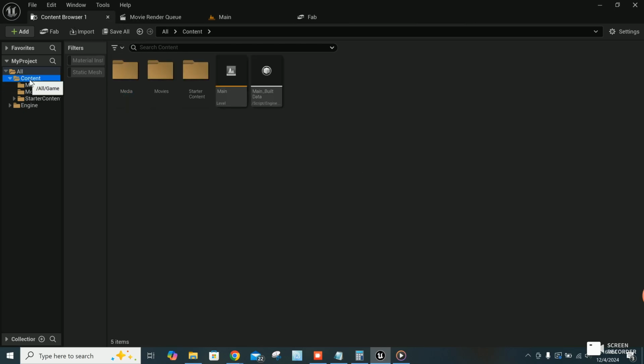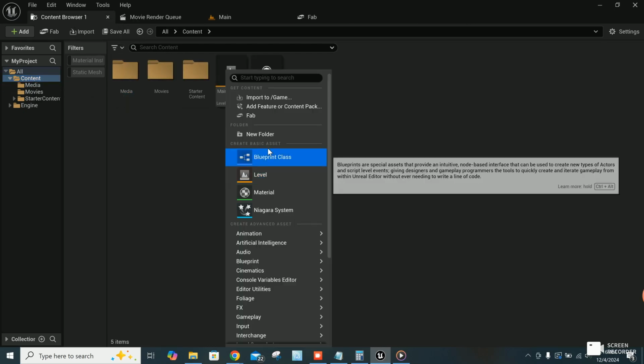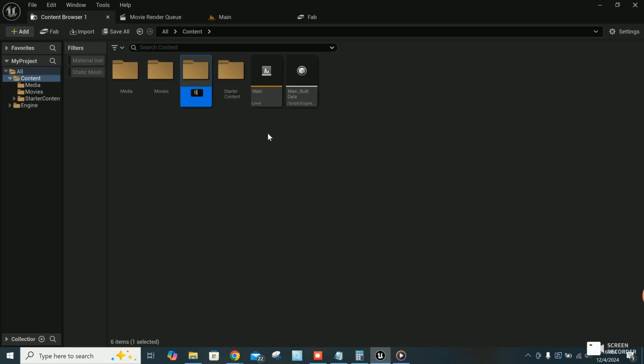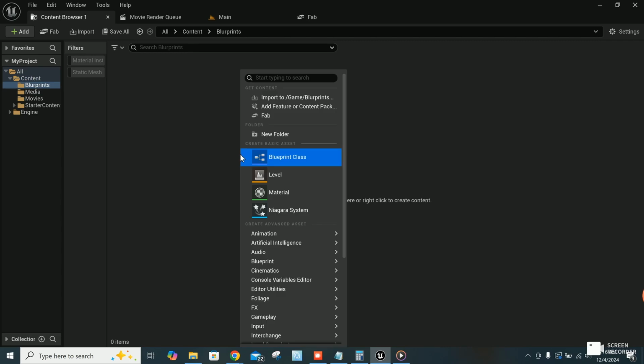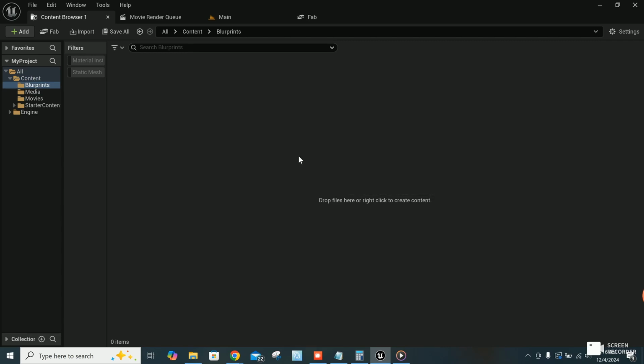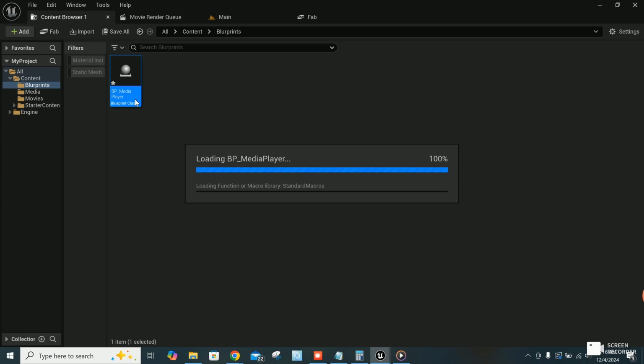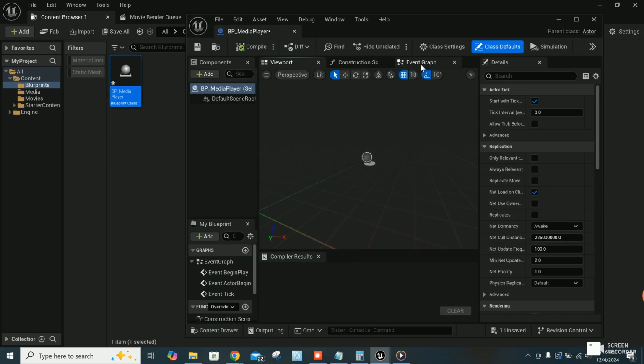So go to Content Browser, click Content, right click, New Folder, name it Blueprints. Open it. Right click. Click Blueprint Class, Actor, and name it BP_Media Player. Enter. Open it. Click Event Graph.